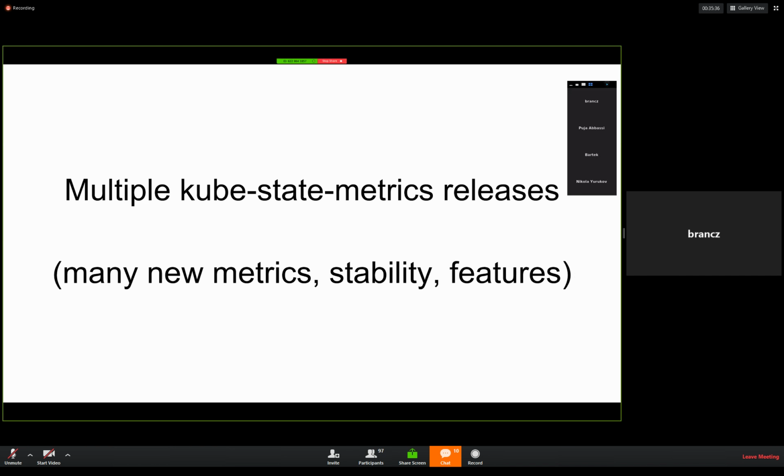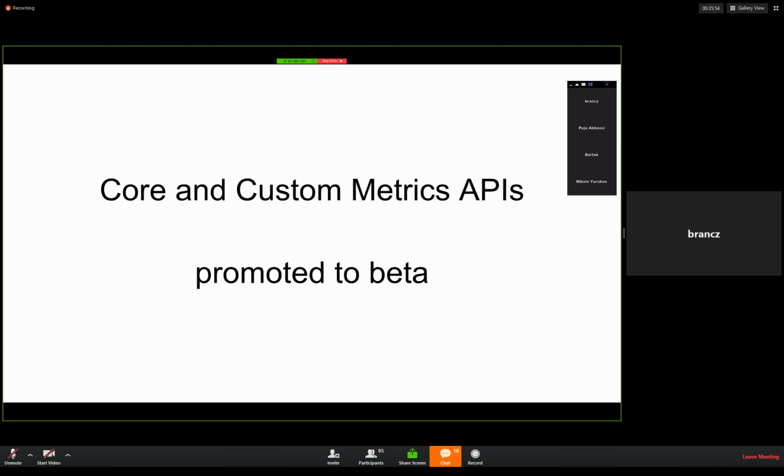And for kube-state-metrics in the past cycle or two, we actually did a couple of major releases and actually released version 1.0. So that was huge. And there's a lot of traction on it, so that's great.